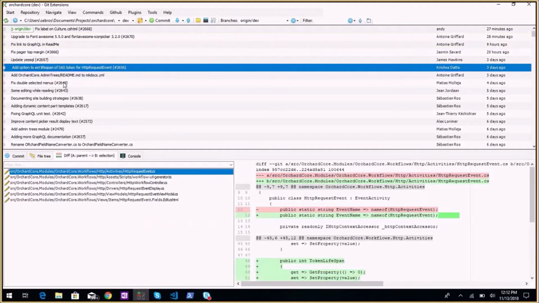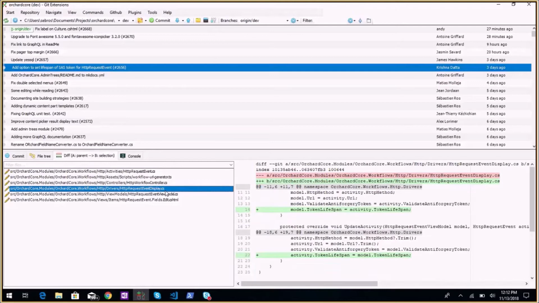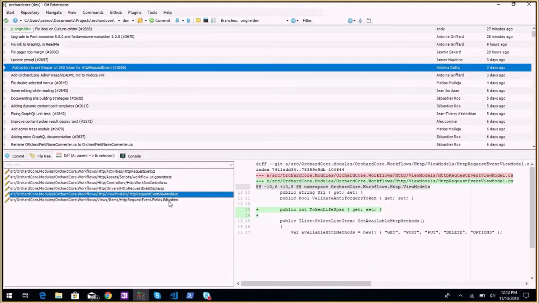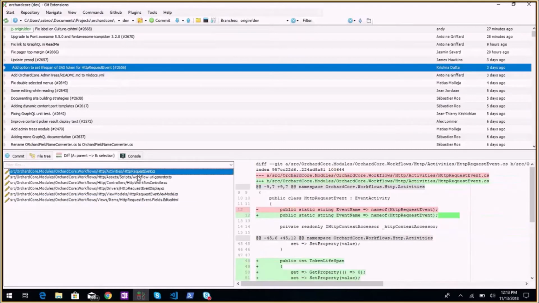Option to set lifespan of SAS token from HttpRequestEvent. So when we have a webhook in the workflow module and it exposes a URL to trigger this webhook, then by default it will last 7 days. So after that your link will not work anymore. So now you have an option to change how long the link you generate will last, and it can be indefinite by setting 0 as the number of days the link should last.